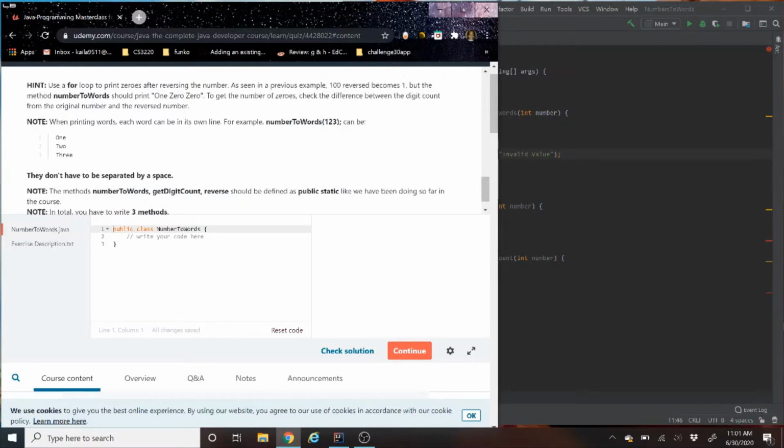Use a for loop to print the zeros after reversing the number, as in the previous example. 100 reversed becomes 1, but the method numberToWords should print 100. To get the number of zeros, count the difference between the digit count from the original number to the reversed number. Then print the words. Each word can be in its own line. For example, numberToWords 123 will print 1, 2, and 3.